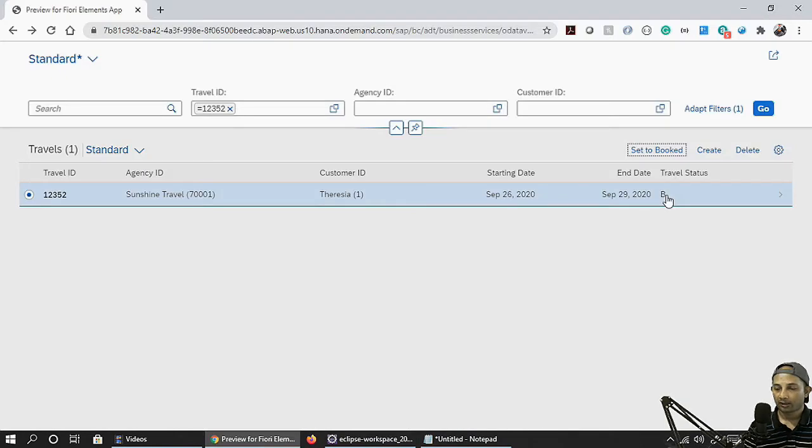one more thing I was telling, I will change this button to be disabled, because it's already booked. I am not supposed to allow the user to click this button again and again, despite this travel information already being set to B. So how to do that, that will be our next discussion.